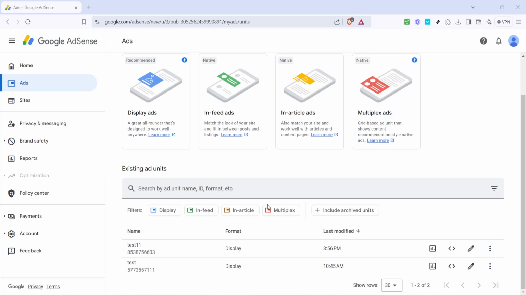In today's video, I'm going to teach you how to create ads with ad units on Google AdSense. This simple yet powerful process will allow you to efficiently manage and monetize your website's ad space. Let's dive right in. First, you need to head over to the home section of your Google AdSense account.